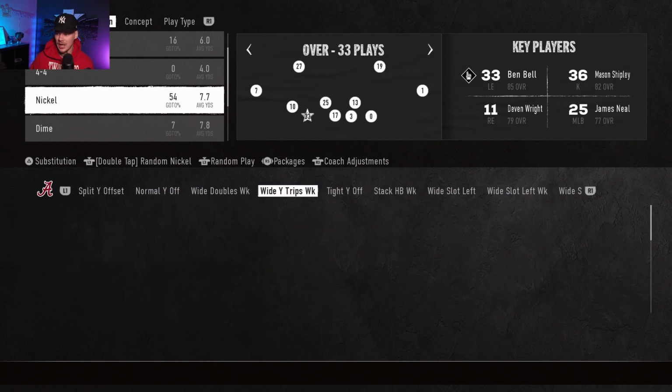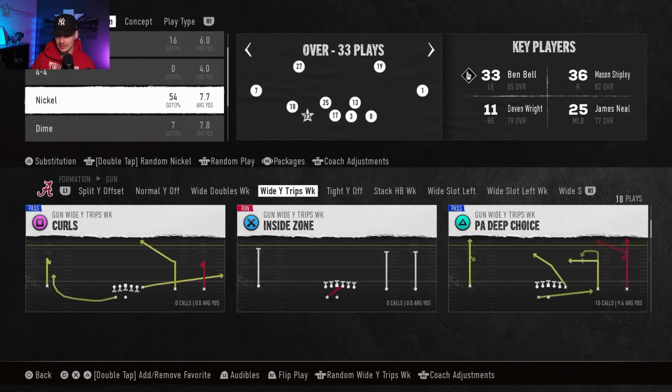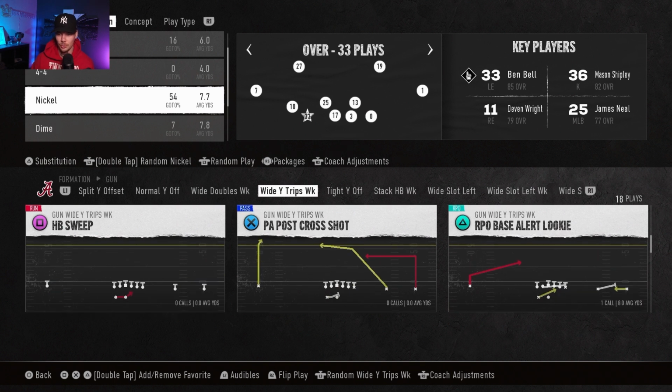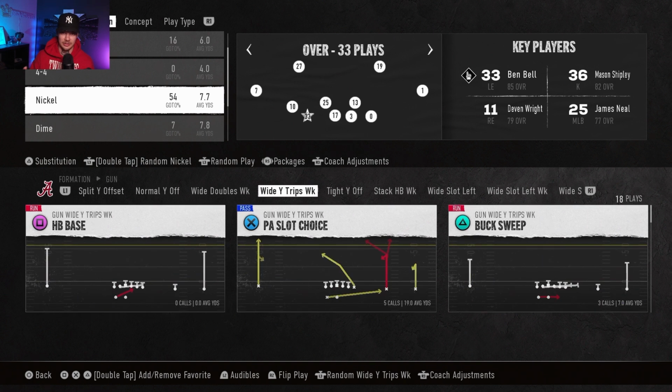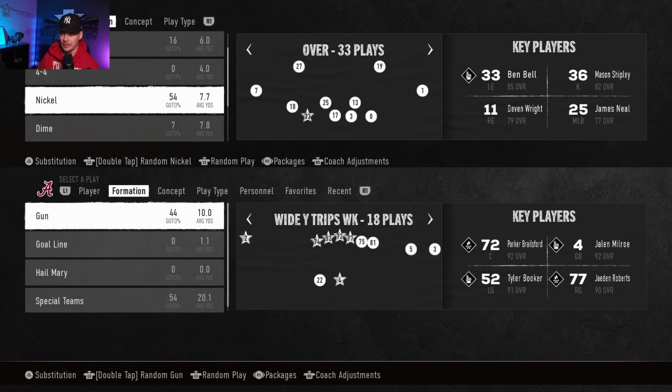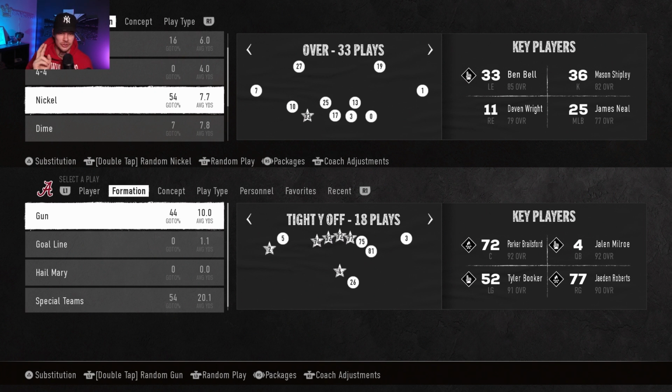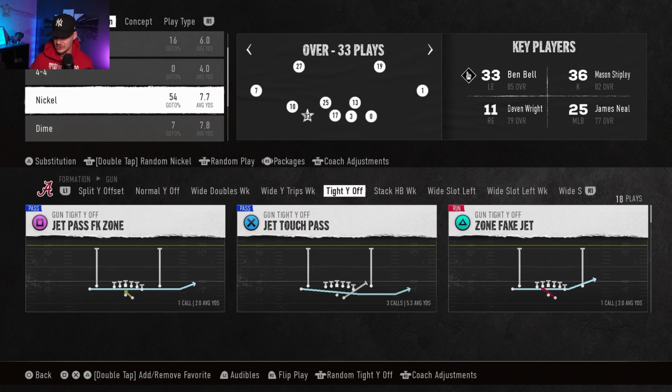Then we have wide trips weak. This is going to be our veer and shoot, bit of stuff we're touching on. We're really going to be touching on one true veer and shoot play out of this formation. It's going to be PA slot choice. I just wanted to give you guys one play to get used to it, but I wanted to give you some other options because most of the stuff we're going to be running for the first two offenses is going to be all veer and shoot stuff. So I wanted to give you guys some other stuff to work in.